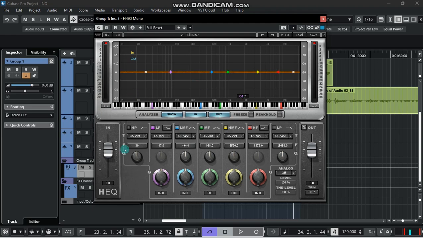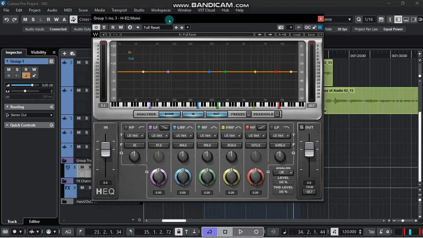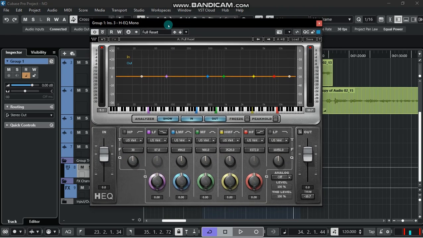All right, the very first thing you need to pay attention to whenever you are using EQ: just load it on the instrument or the vocals and play it. Listen to the effect that it's going to give you.